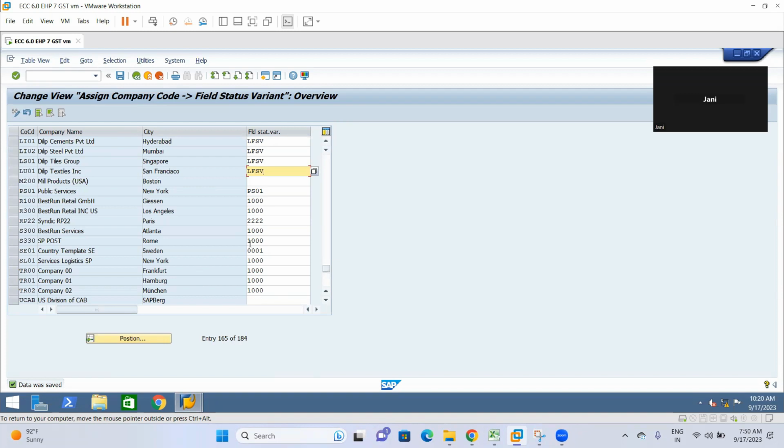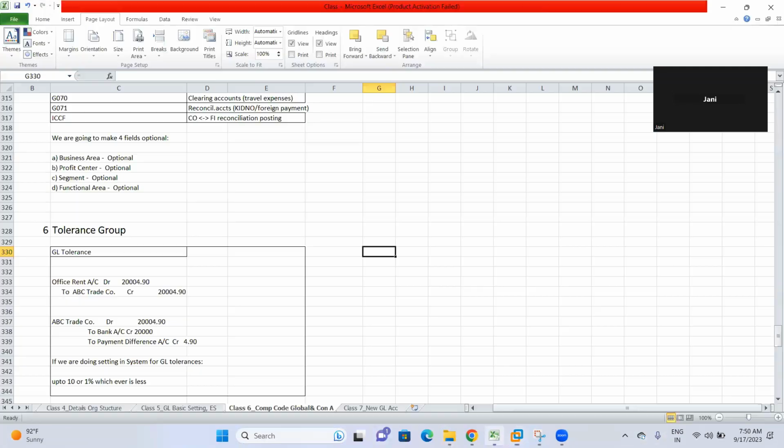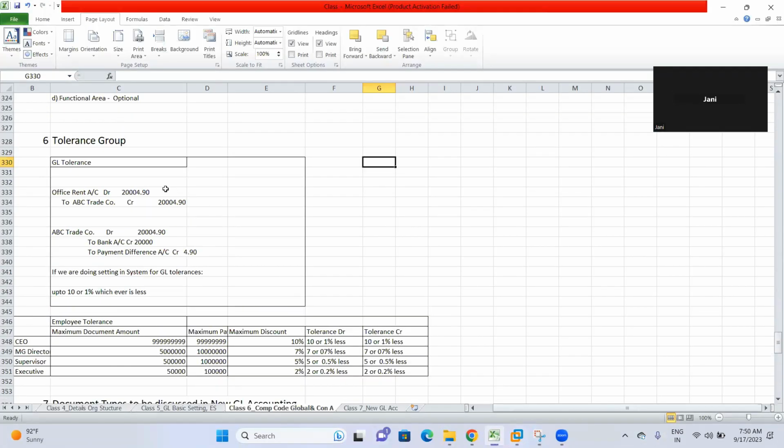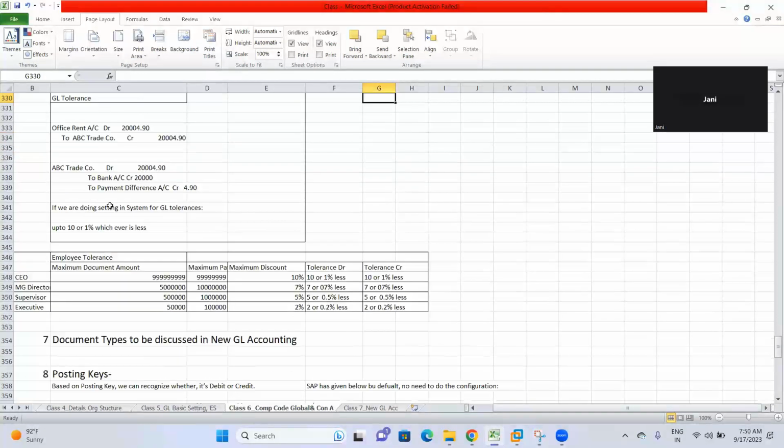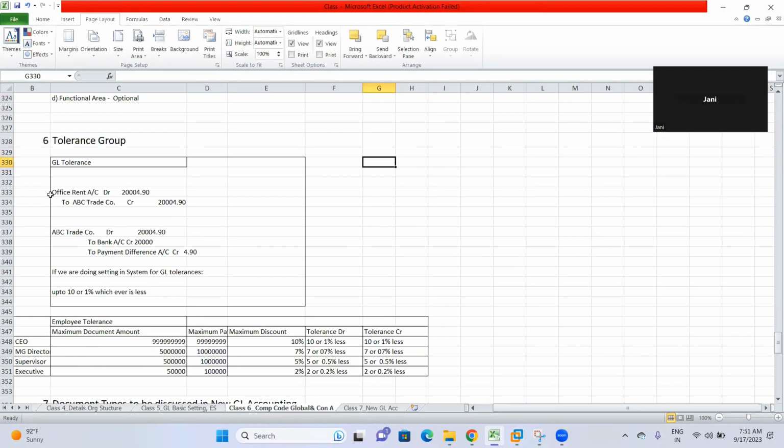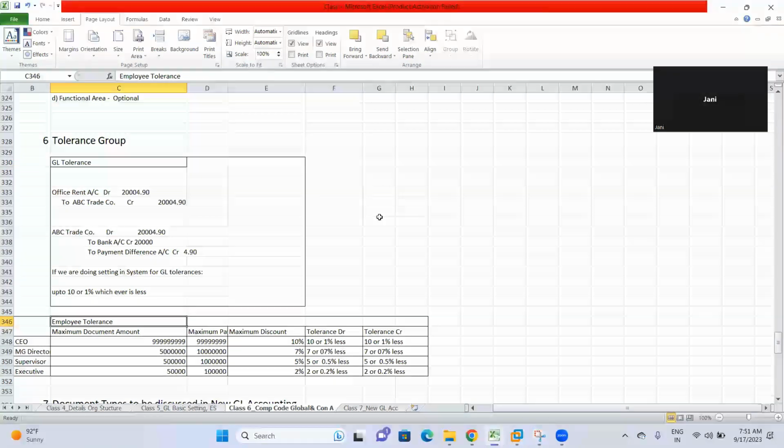Now let's proceed to tolerance. Next, global parameters. See, this is tolerance group. Two types of tolerances are there: GL wise tolerance and employee wise tolerance. Tolerance means a kind of limitation, a restriction that will be put.